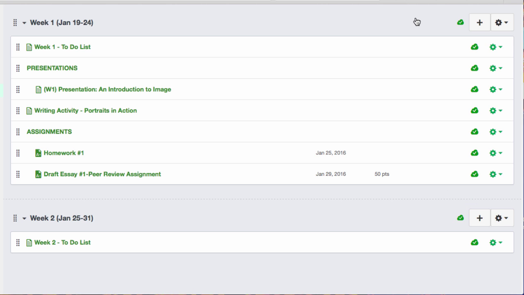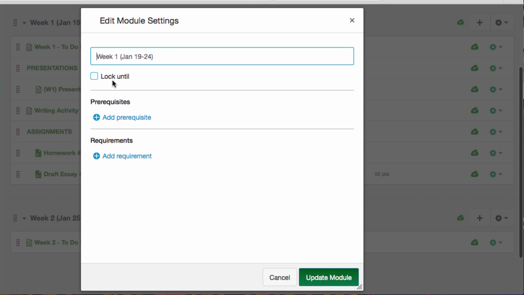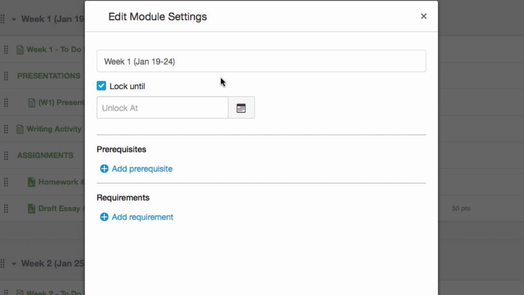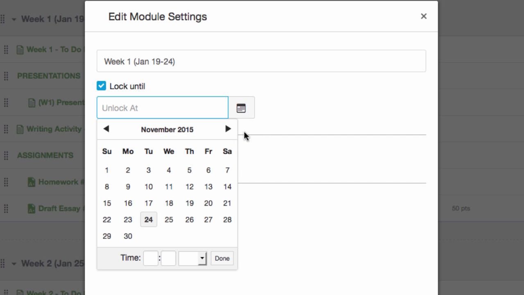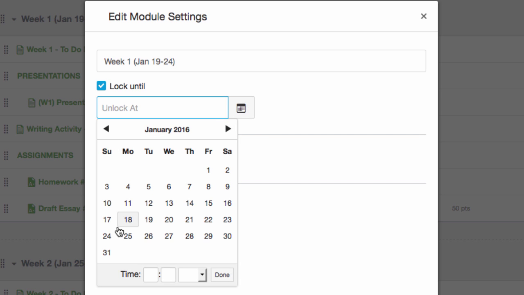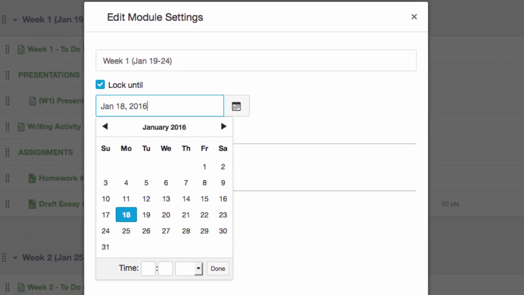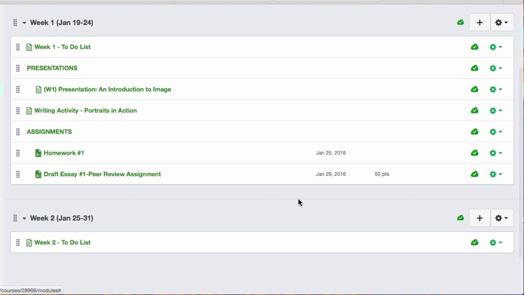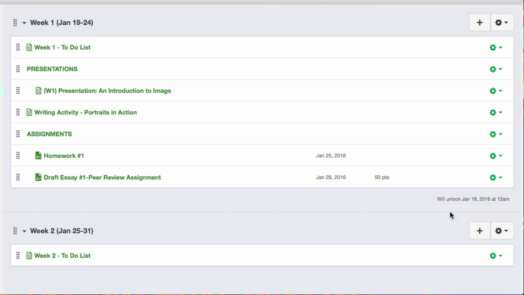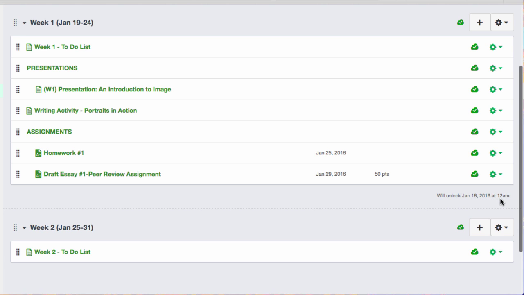If I want students to see one module at a time, I can set a release date so that the module opens just before I want students to begin working there. I do this by going to the Module Settings gear and then to Edit. And I check Lock Until, and then select a date to unlock the module. By default, when I select a date, the module will open at 12 o'clock a.m. on the day I select.